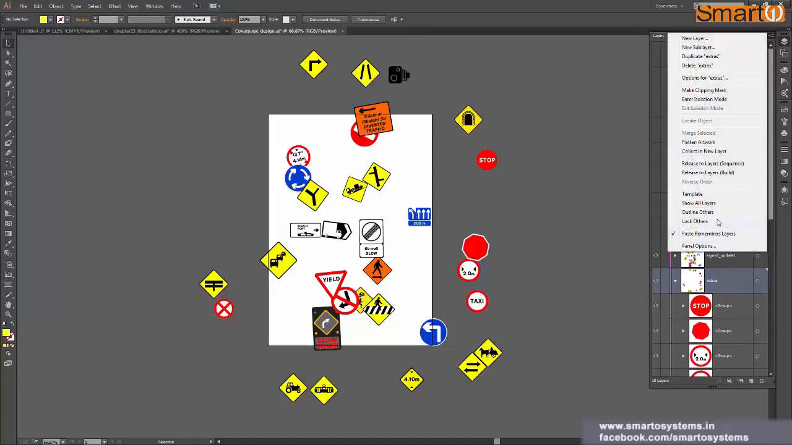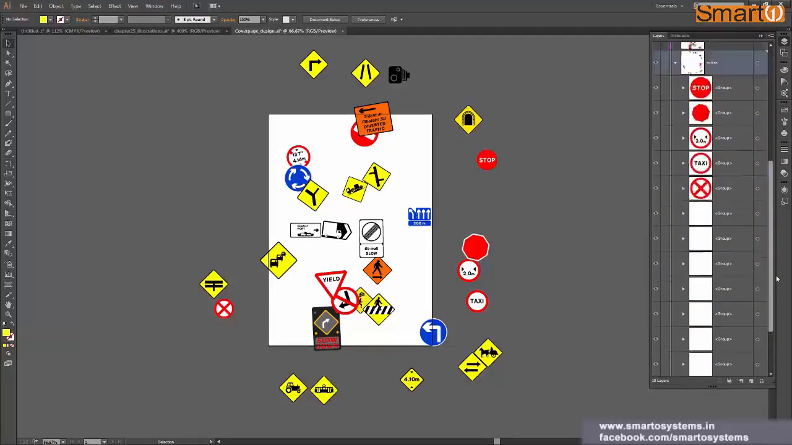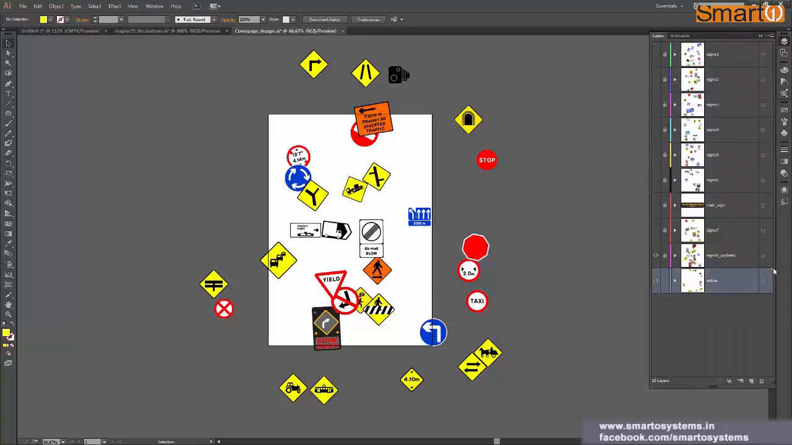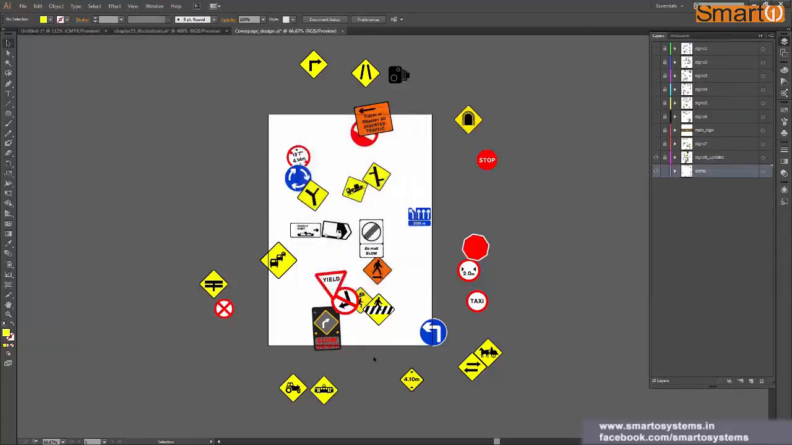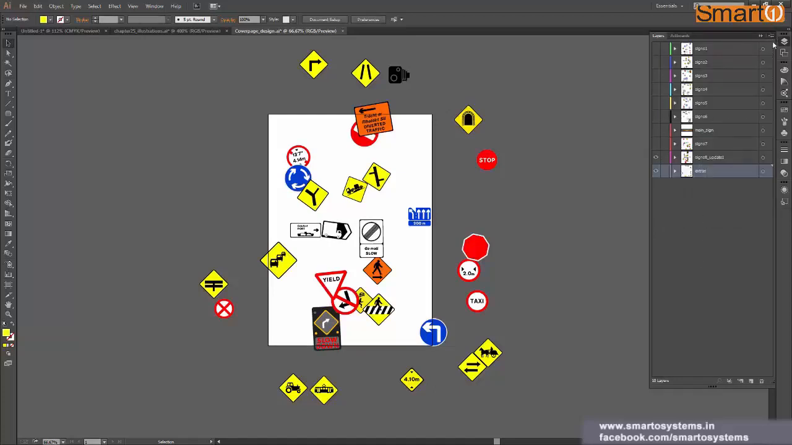So lock others, like the name says, will lock all other layers except your currently selected layer. Let me go back to panel options and make it large only, so this is more visible. Okay, so it has locked all other layers except the layer you have selected. Either you can click on this and unlock them, or you can go here and say unlock all layers. So it unlocked all the layers.